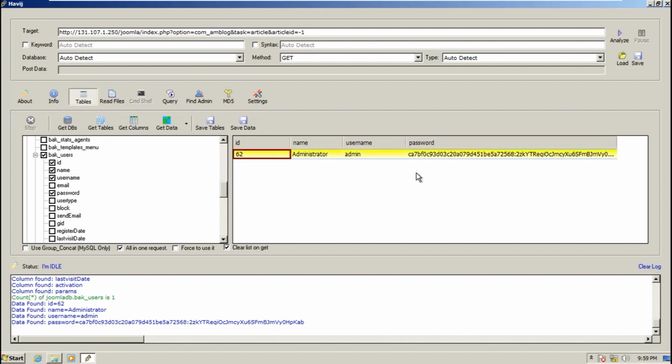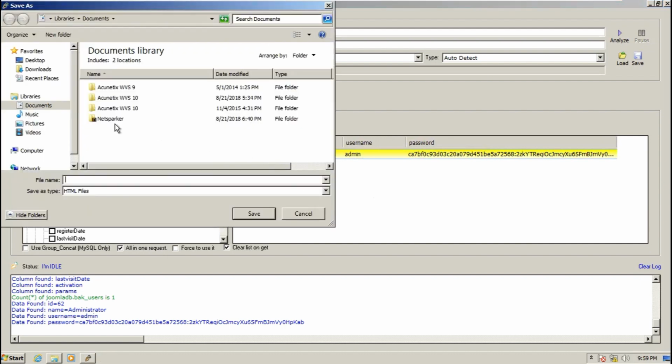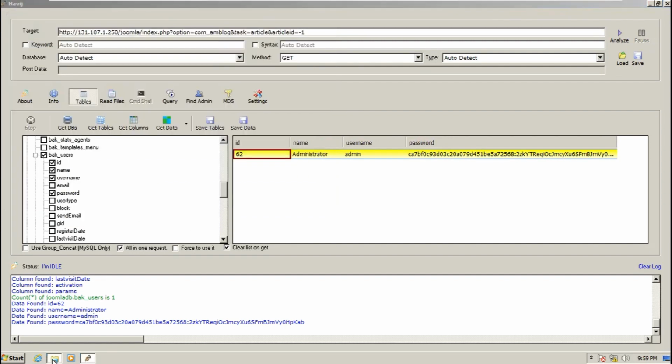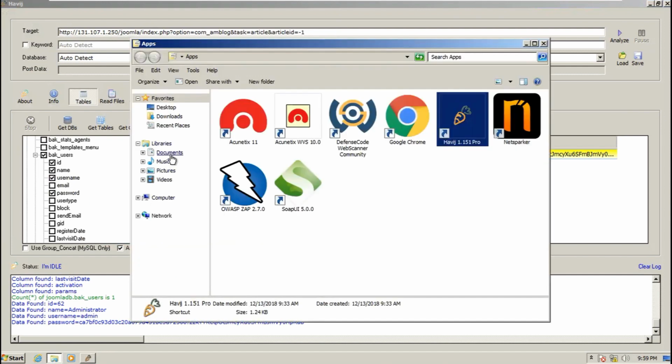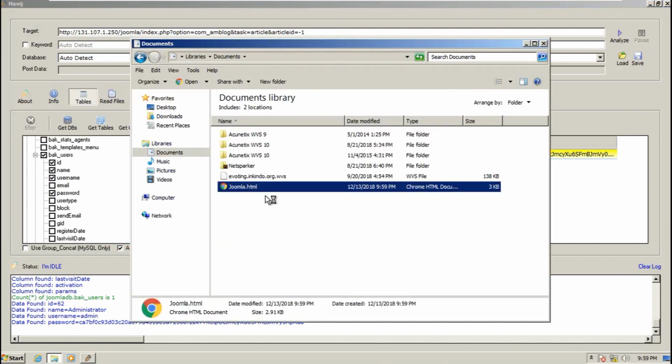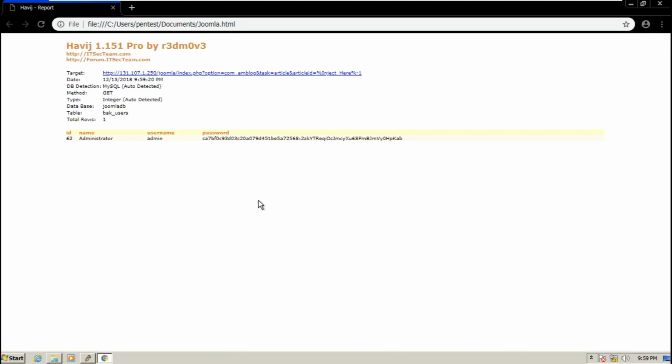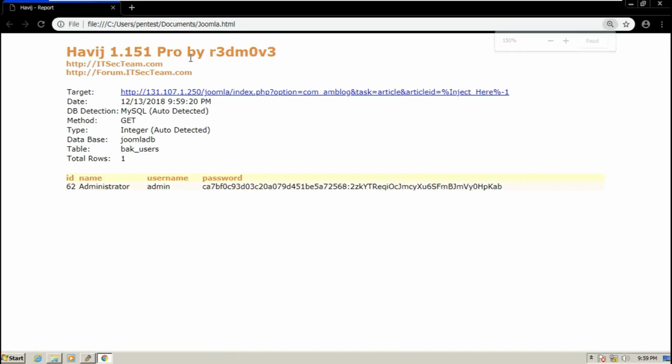So easy, right? You can just right click and insert a row if you want, or you can select to save the data. Let's put it somewhere in documents. We just call it, let's say, Joomla. Yeah, it will be saved there. You can open it by looking at the file, which is joomla.html, and this is what you got. Yeah, so Havij Pro, and then we got the username, the ID, and the password.